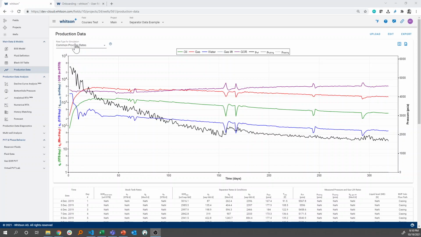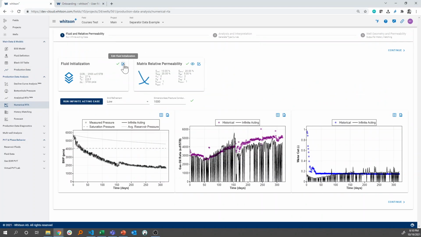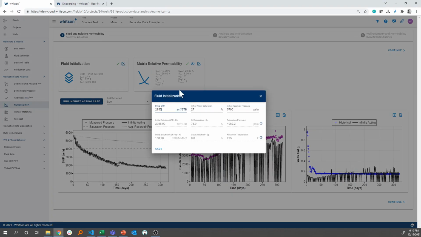So once you've picked the appropriate rates up here, we'll use the common process rates for further analysis. No matter what type of further analysis you're doing, the software automatically uses that, as long as it's analysis that requires rate time data.